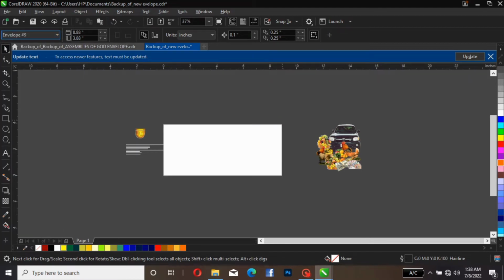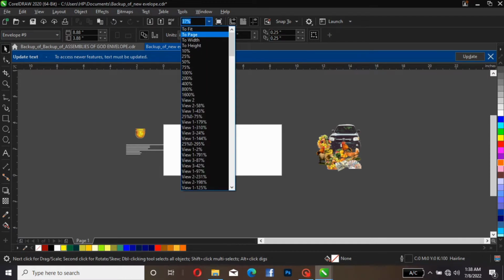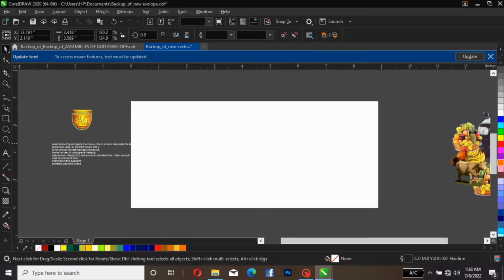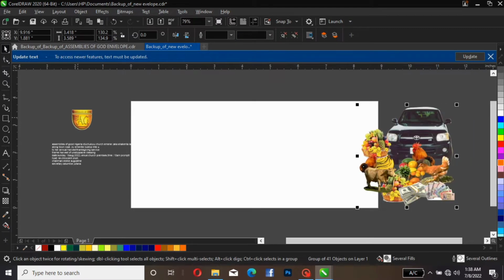The next thing we're going to do is fit it to the page by zooming it. So let's go to our standard bar and click over here. You see where they write fit to page, then click over there. This is it now. So let's bring this one here. Okay, then bring this here.